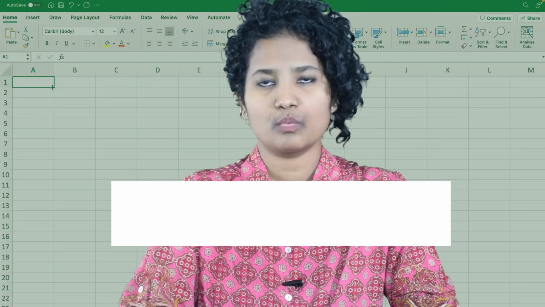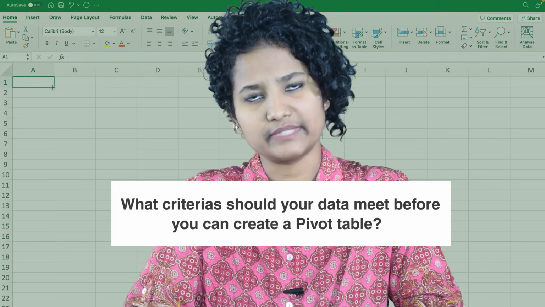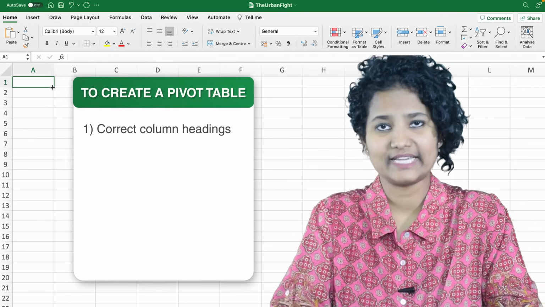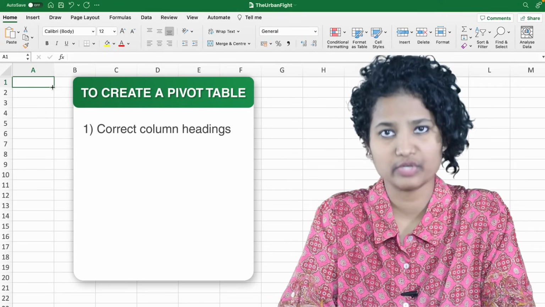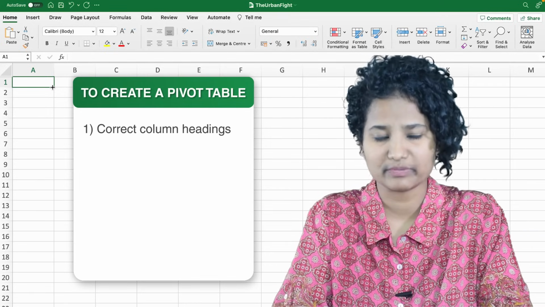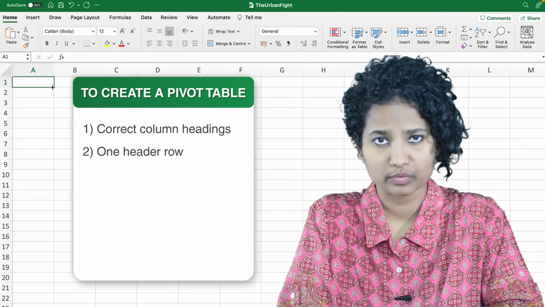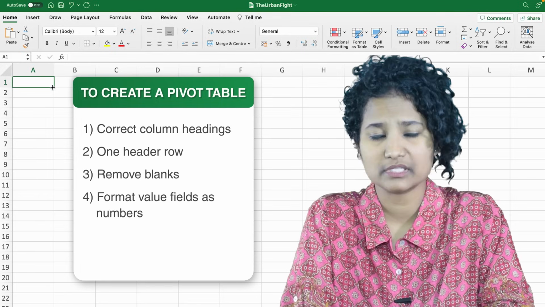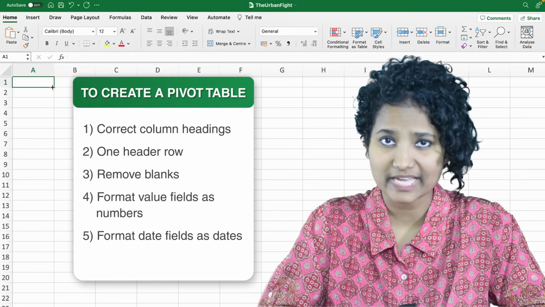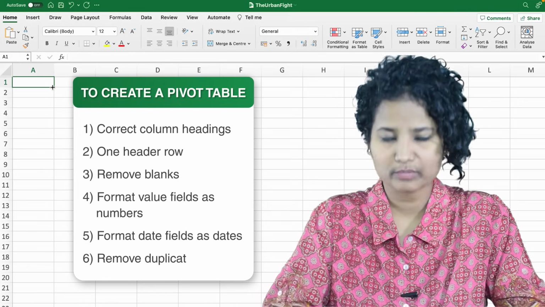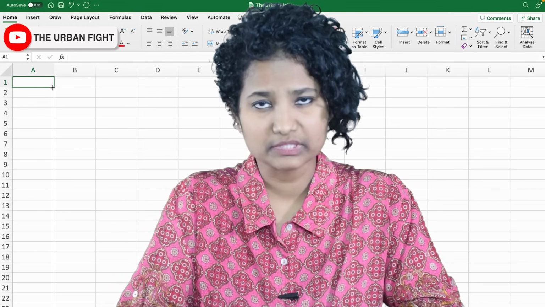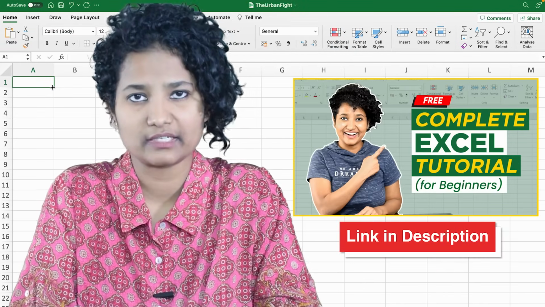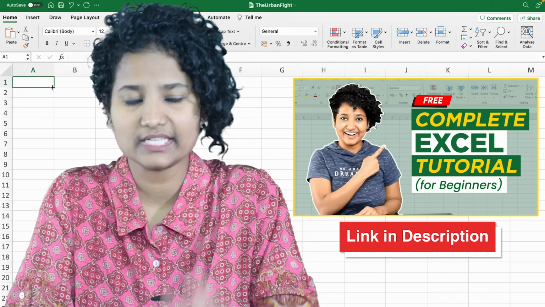What criteria should your data meet before you can create a pivot table? There are 6. Our data needs to have correct column headings because these later become field names in the pivot table. There should be just one header row. Remove blank rows, columns or cells. Format value fields as numbers instead of text. Format date fields as dates instead of text. And remove any duplicate values. Pivot tables are covered in detail in the complete MS Excel tutorial video on this channel, along with examples. The link is in the description.